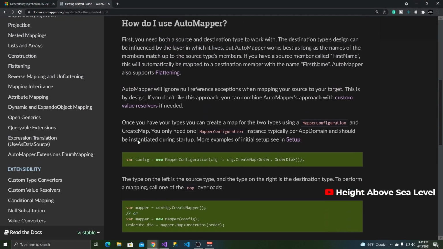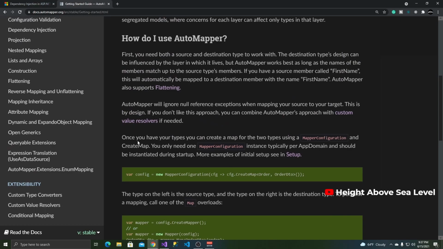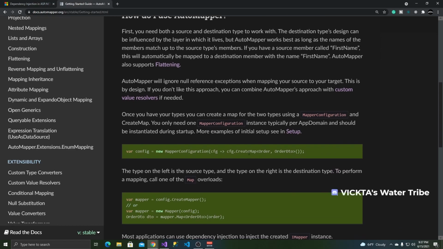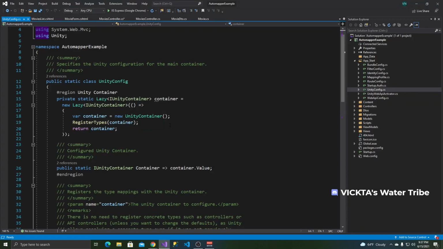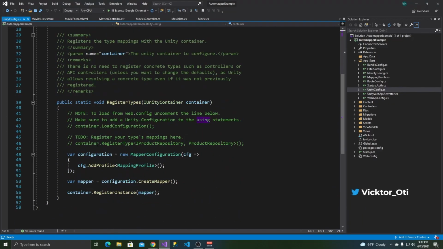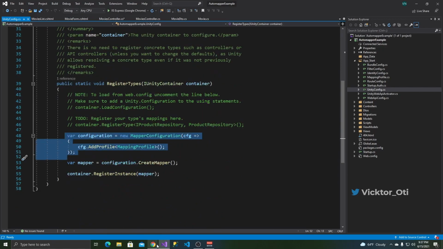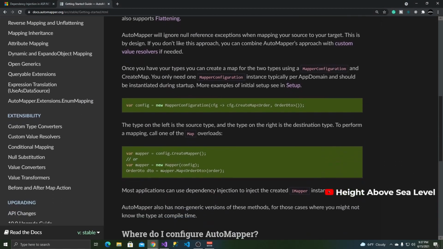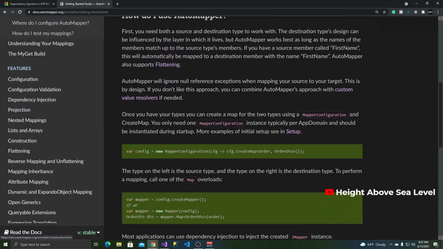Now going back to AutoMapper, let's look at how we use it. It says once you have your types, you can create a map for your types using a mapper configuration and create maps. So this is the configuration that you'll be creating. That configuration goes inside UnityConfig.cs like this. This is how we do it. And if you look at the AutoMapper documentation for the configuration we're supposed to set up, it says you use MapperConfiguration and you only need one.